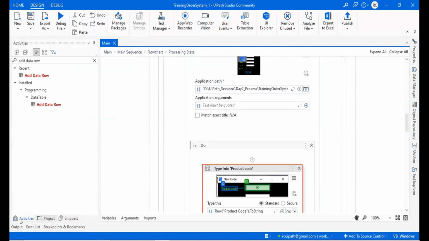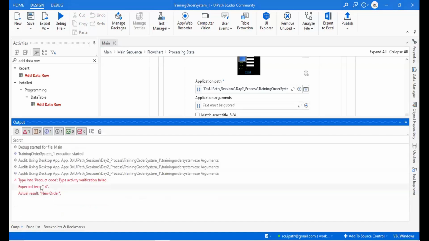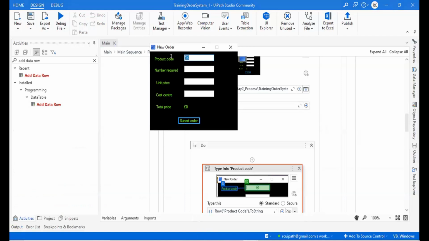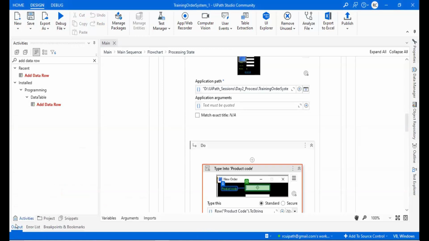So what did it do basically here? We can go to the output and see the error again, right? What is it saying? Expected text was 14. If you see here, I think it is closed. No, right? It is there. Expected text was 14, means the value should come as 14 from the Excel, product code. So yes, it is coming as 14, right? And it is saying actual result, new order. So I'm not getting why it is saying the actual result is a new order.